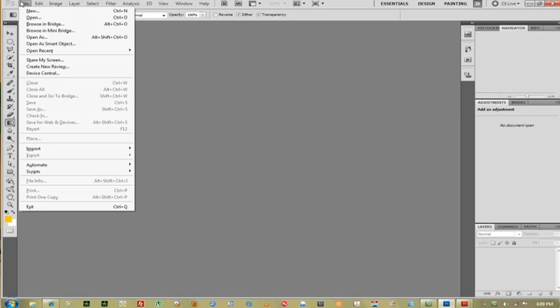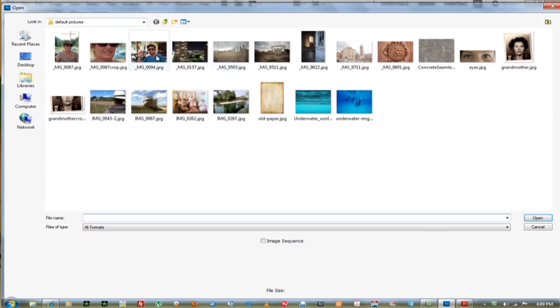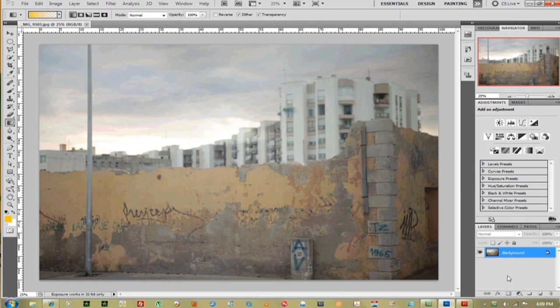Today I'm going to teach you how to grade or color grade in Photoshop. First thing you want to do is go up to File, go Open, and drag in your image that you want to use. Now I'm going to Control J just to duplicate the original, that way I don't mess it up.